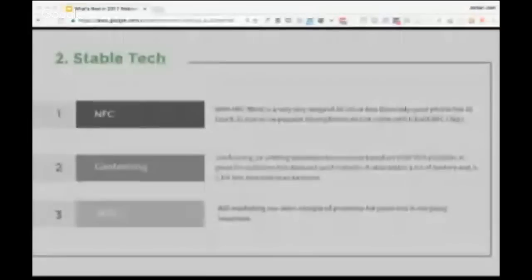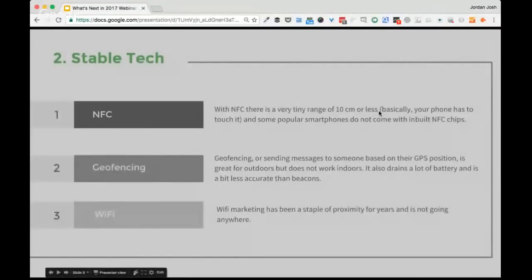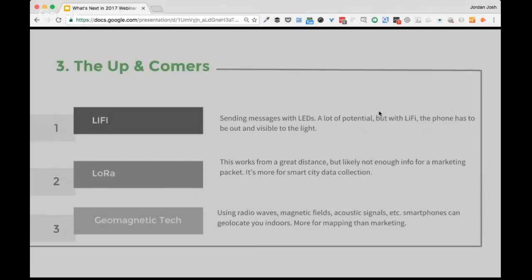So that's Wi-Fi. These are stable tech. I don't see them growing too much, although again, I would love to see more people using geofencing. But good to be aware of, good to think about. And depending on your situation, maybe you can be using all three. Those are three that you should be aware of, been around for years. Lots of good marketing strategies are working with all three.